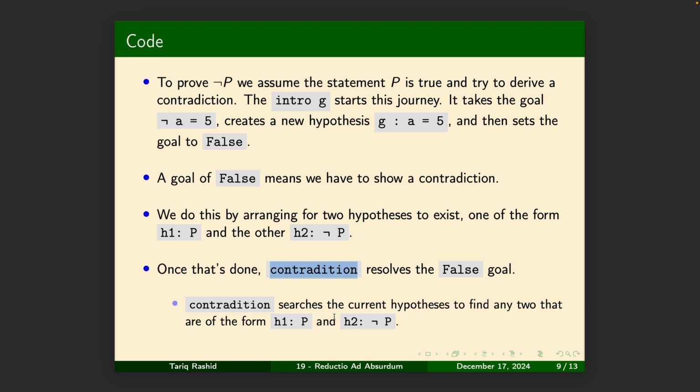So the contradiction tactic searches the current hypotheses and looks for any that are direct negations of another. That's the only thing that might catch you out: if the goal state was x equals 5 and x equals 6, we might think that's contradictory, but that's not ready yet for this contradiction tactic. We need to get it to a place where x equals 5, and it is not the case that x equals 5. That's what we need to do.